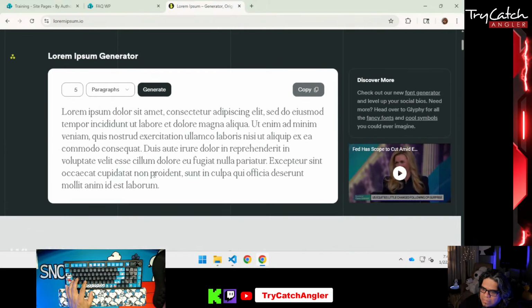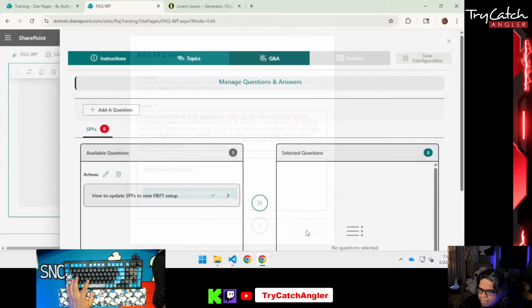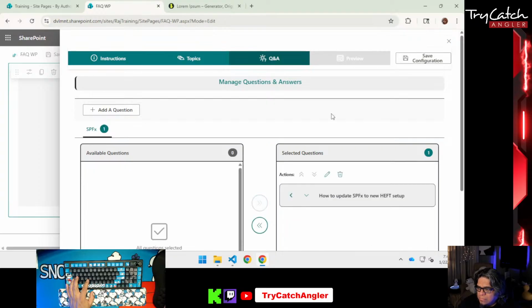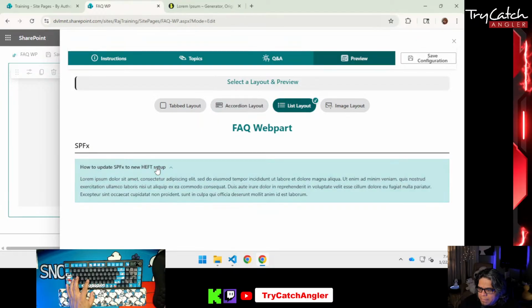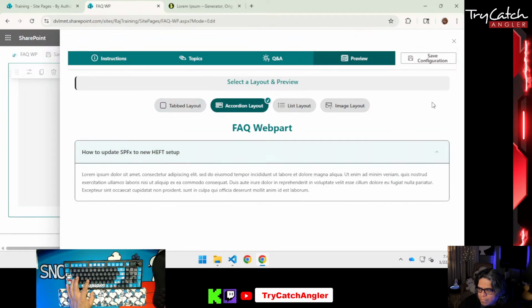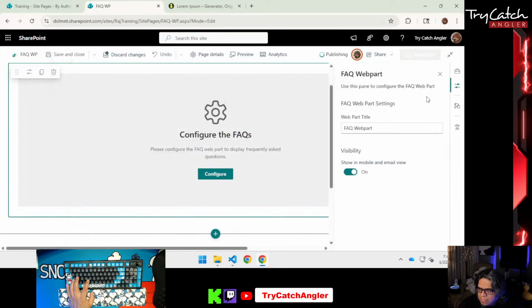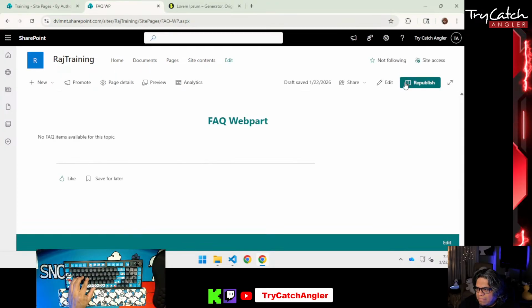So if I go in here, I'm going to copy this, put it as the answer, submit. Here's my question. If I go to preview, you can see it. So when I click on save configuration, oh, I need to work on that because it's not giving me any kind of feedback. It's another bug I need to fix. Still several things that need to be fixed.